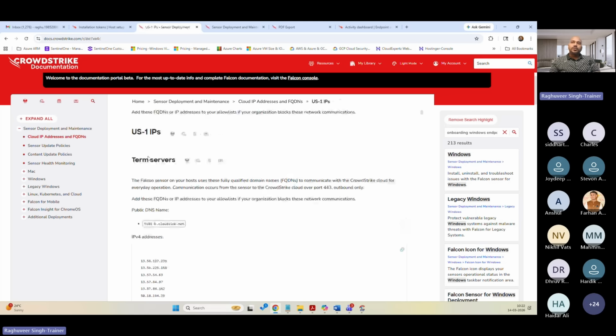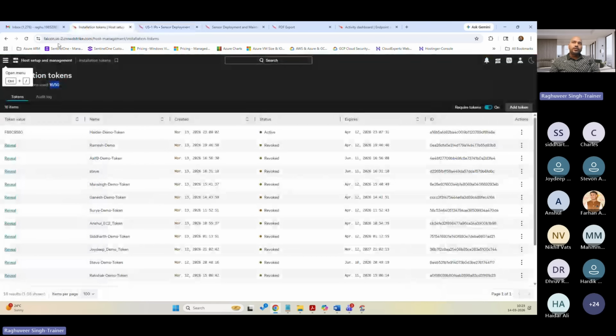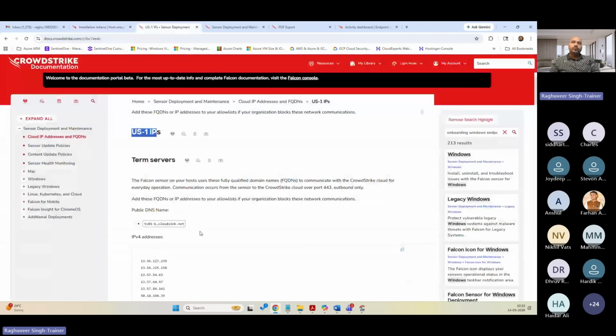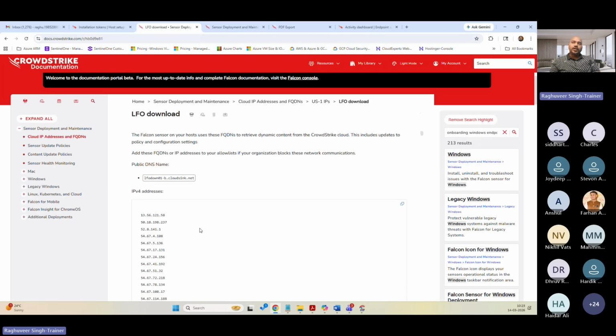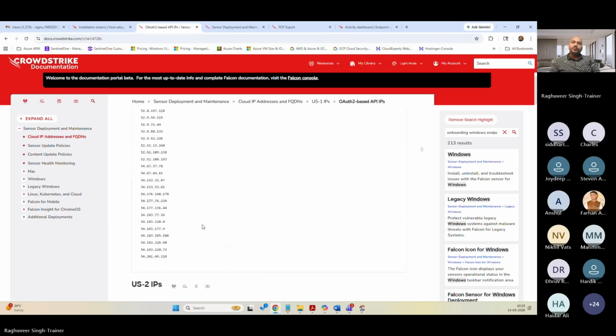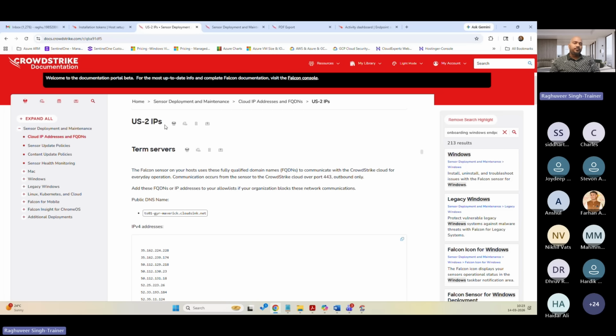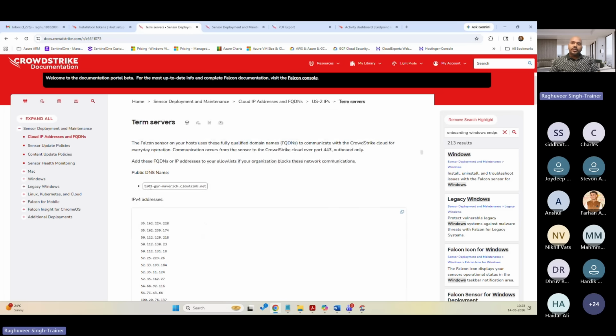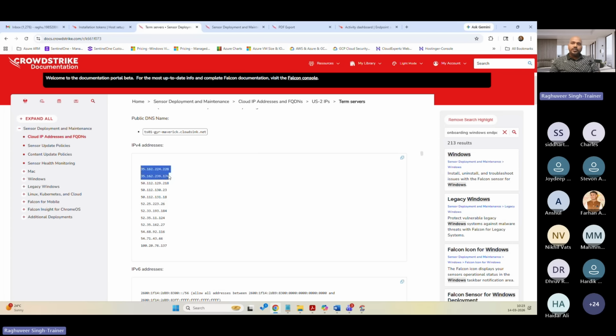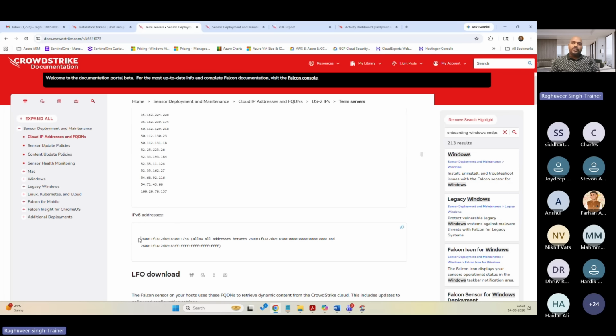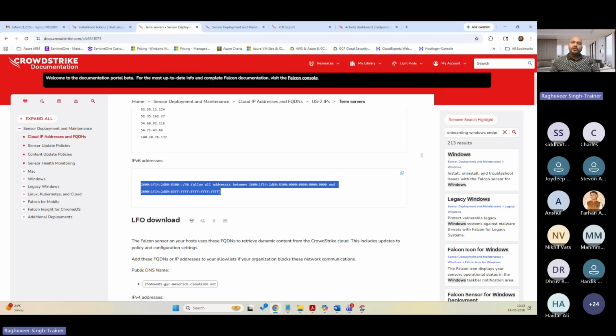So here you can see these are the IP addresses for US1, depending on where your CrowdStrike console is. For example, my CrowdStrike console is falcon.us-2. So I will need to go to US-2. There I will get all the information. This is the public DNS name that will need to be whitelisted. Plus these are the IP addresses that need to be whitelisted for IPv4. If your environment uses IPv6, then these are the IPv6 addresses that need to be whitelisted, right?